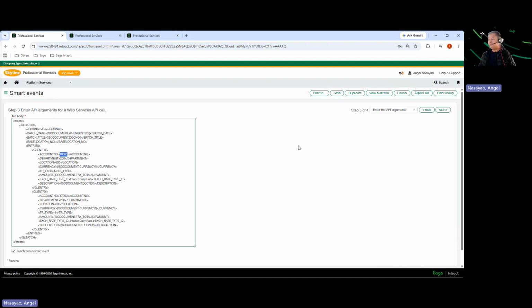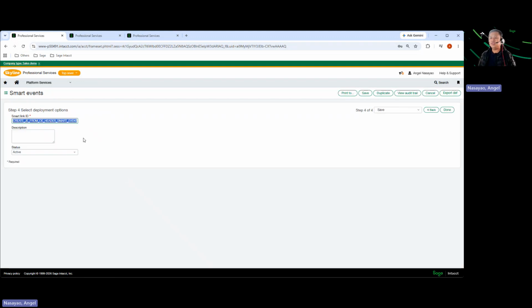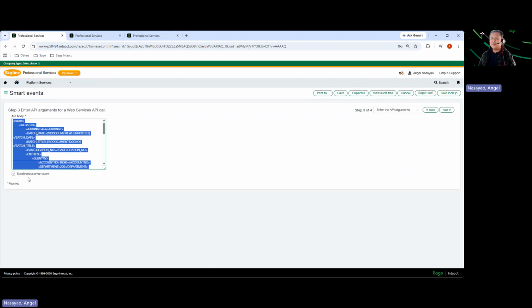When it comes to name, it's up to you what you would like to name your smart event. Again, the purpose of this is that once you have created an order entry and you would like to auto-create a journal entry from that transaction, then you can come up with a smart event. It's deployed as asynchronous, which means that once the order entry is created, the smart event will just kick in and try to create what you were trying to do.